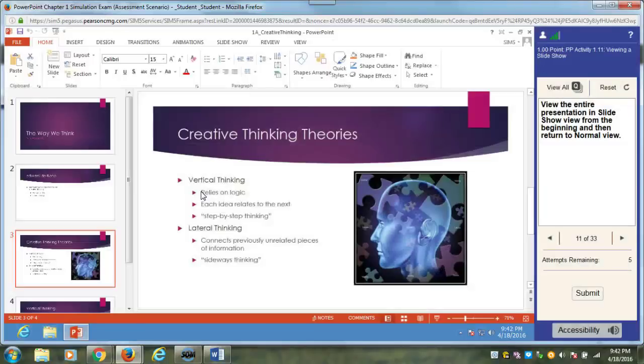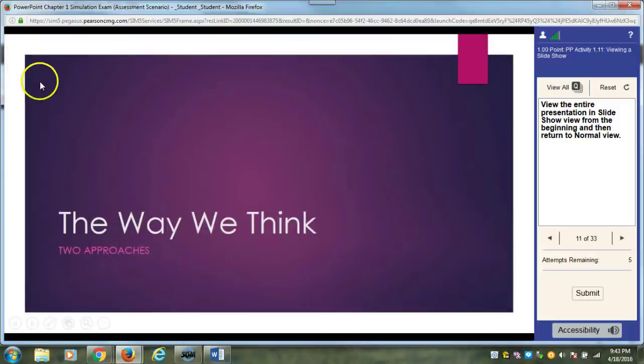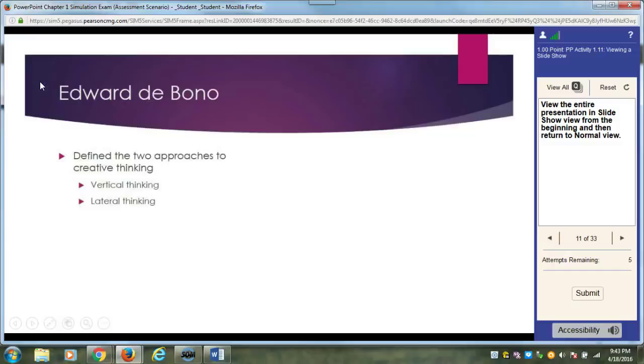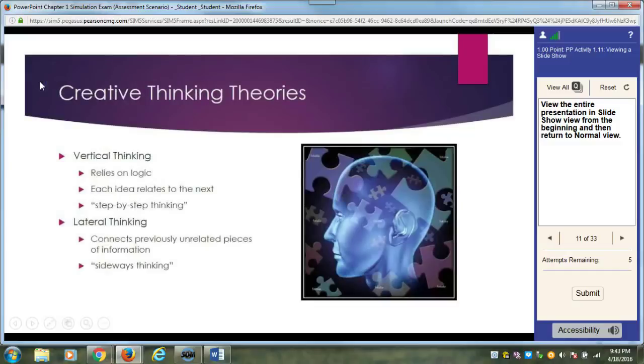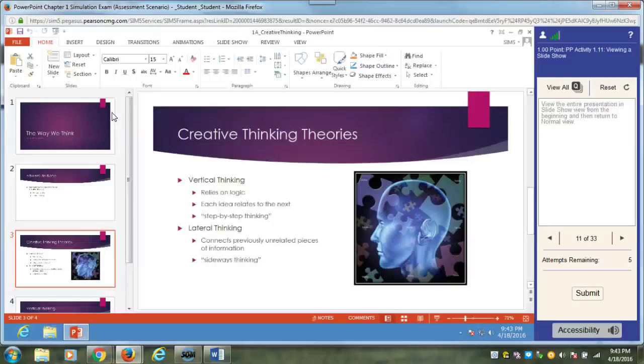Step 11. View the entire presentation in slideshow view from the beginning and then return to normal view. Okay, so I go up to slideshow, and then I click on from beginning. And there's my first slide. Now I just have to click my left mouse button to go to the next slide. And then go to the next slide. Then go to the next slide. Then go to the next slide, which there is none. Once you see this blank screen, just click one more time and you return to normal view.